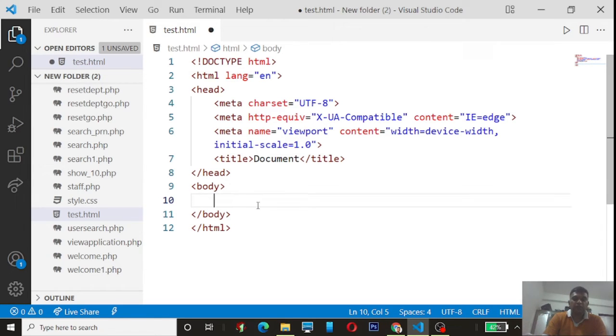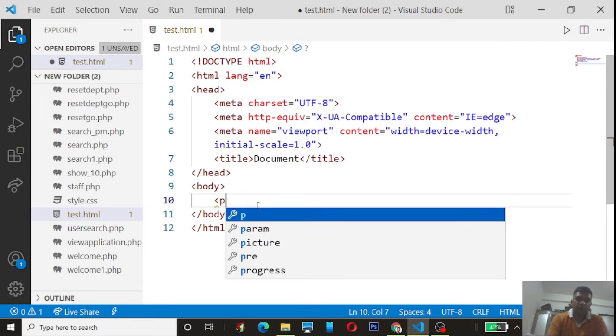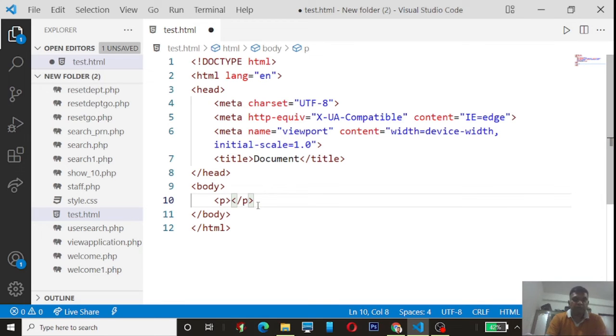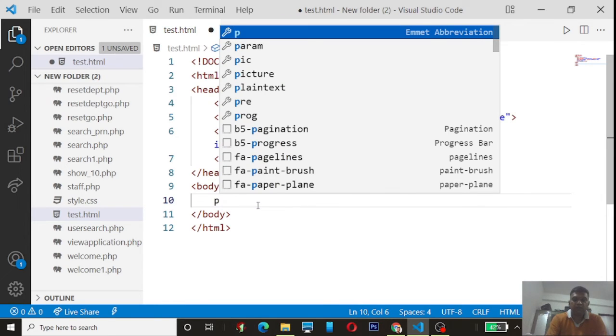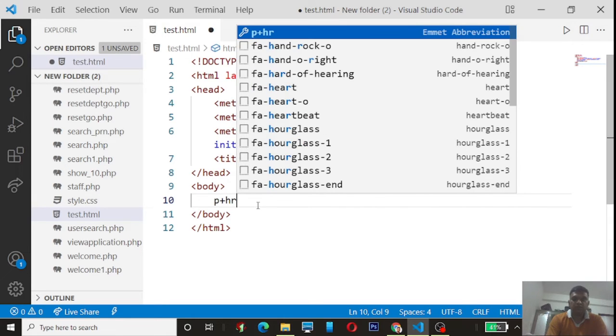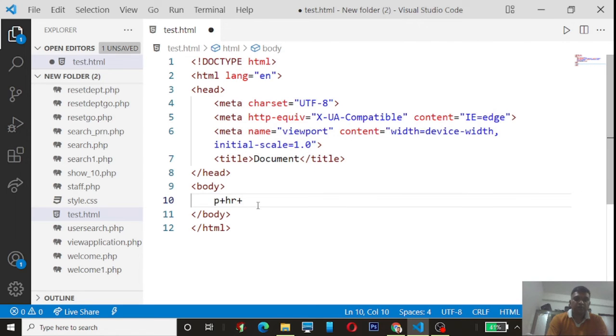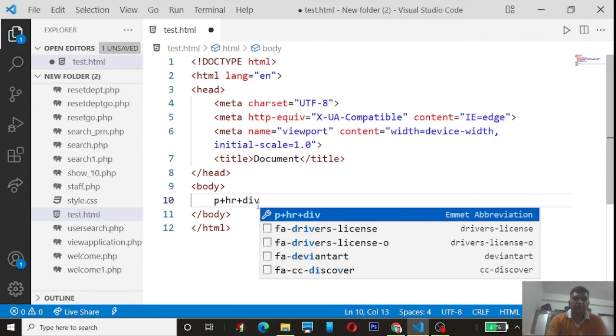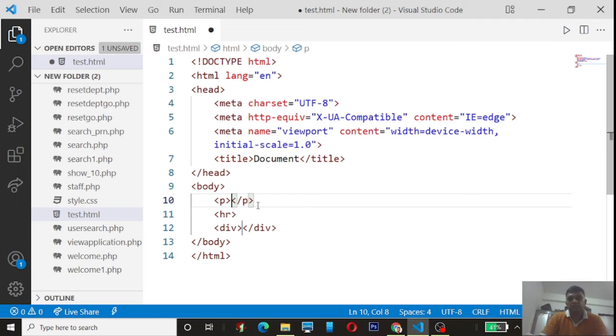Now I want to write this way. Say for example, one paragraph tag, or simply you can write p, then plus sign. After that we want to write down an hr tag, say for example this plus, say for example a div tag. So simply I write down this, and when I press enter, these tags will automatically come on the page, and you can create this very easily.